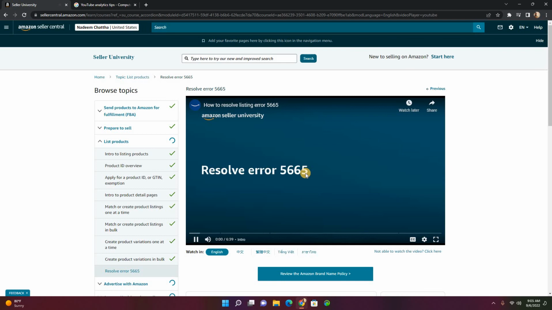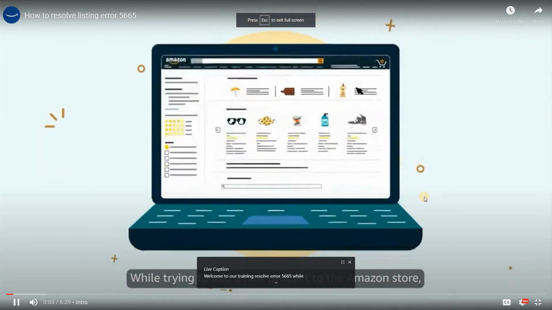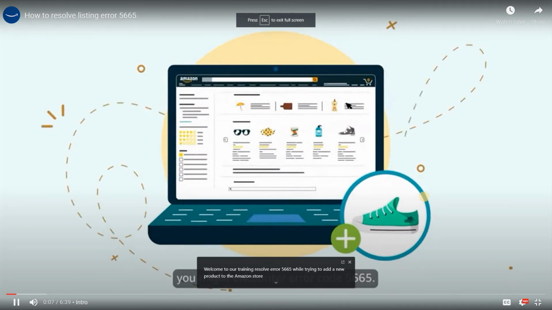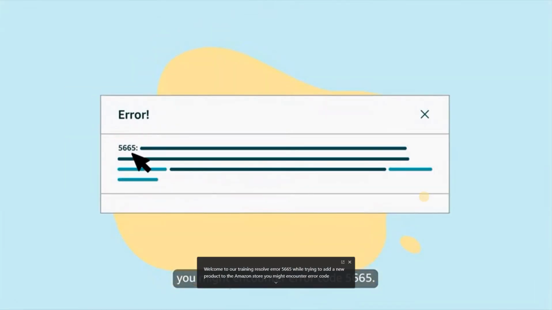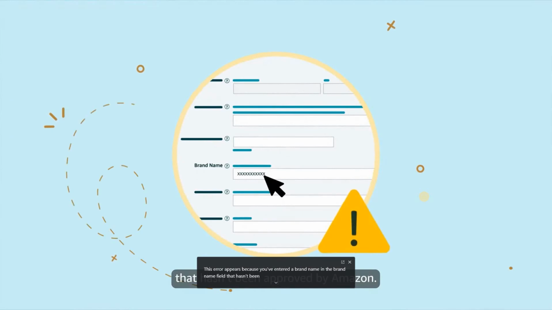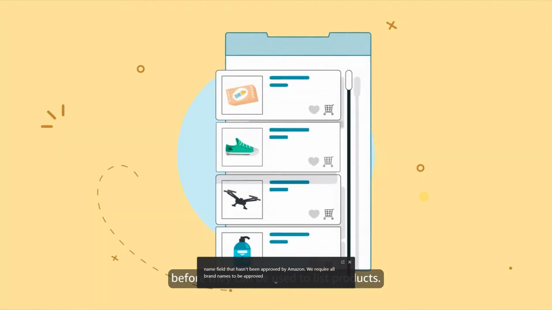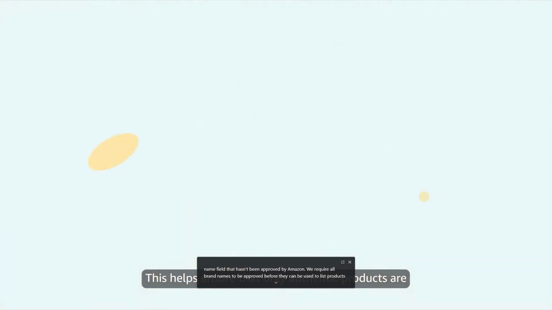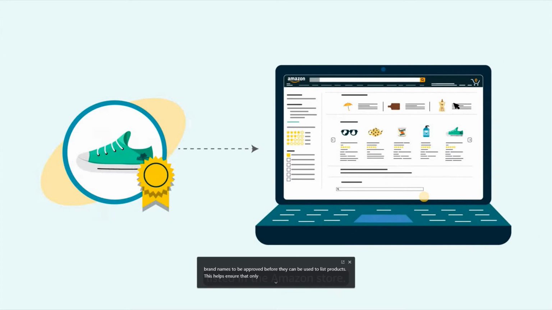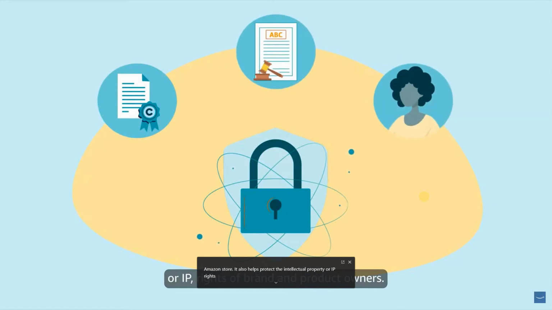Welcome to our training Resolve Error 5665. While trying to add a new product to the Amazon store, you might encounter error code 5665. This error appears because you've entered a brand name in the brand name field that hasn't been approved by Amazon. We require all brand names to be approved before they can be used to list products. This helps ensure that only authentic products are listed in the Amazon store. It also helps protect the intellectual property or IP rights of brand and product owners.